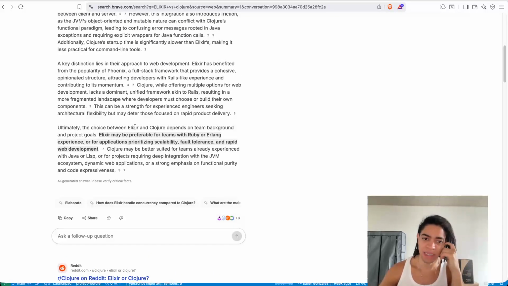Ultimately, the choice between Elixir and Clojure depends on team background and project goals. Elixir may be preferred for teams with Ruby or Erlang experience, or for applications prioritizing scalability, fault tolerance, and rapid web development.